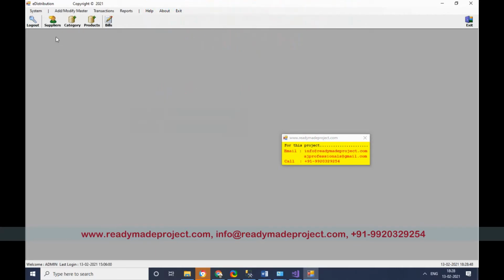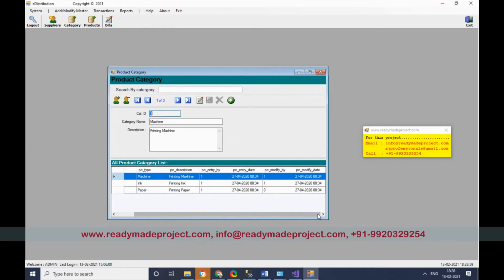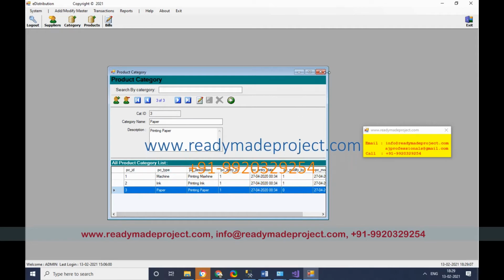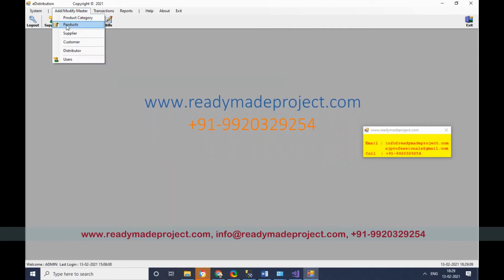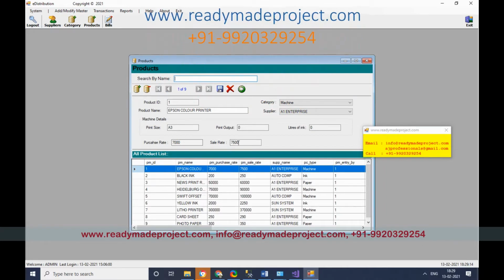Once you log in, this menu is visible. There is a master, there is a transaction, there is a report. First there's the product category. This is for the printing industry. Based on the printing industry, it is created like machining, paper, everything. This is a category, and under this category you can add multiple products. These are the products. Every product has a purchase rate and a sell rate.